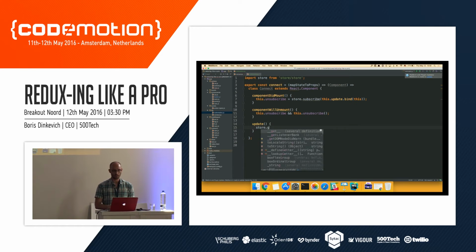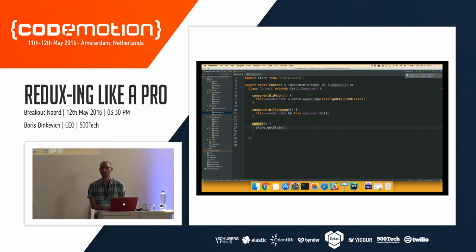Well, the store has a getState method, API, which gives us the current state. How do we pull only the data that we want? Well, luckily, the user already gave us their map state to props. So let's use that one. State to props. And the only question remaining is where do we save this information? Well, whoever is using React usually saves stuff inside the state. So let's do that. This, set state. And we're basically done.